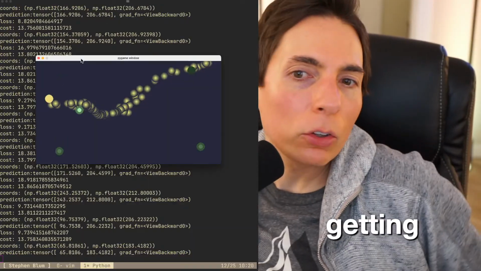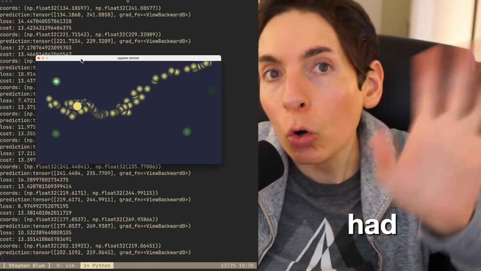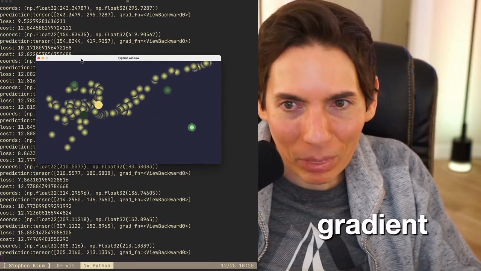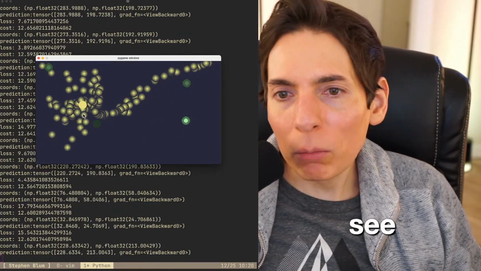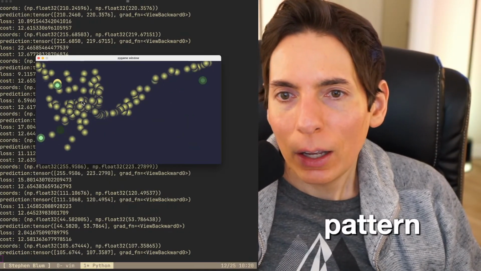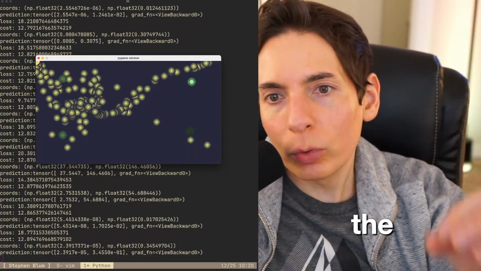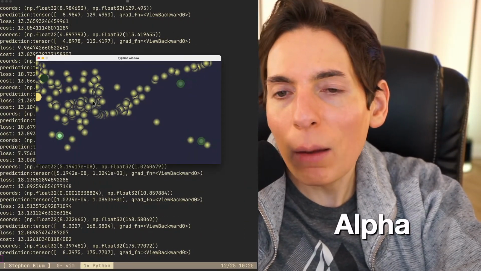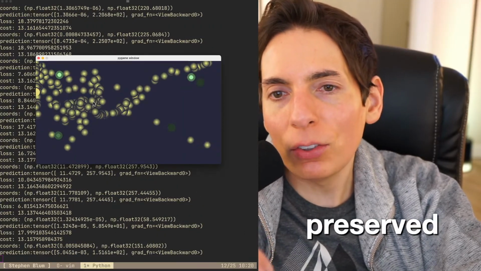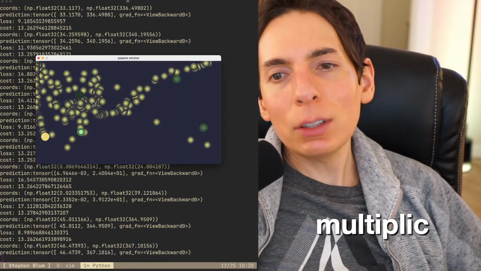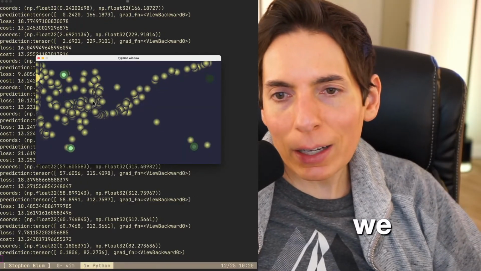So we are getting a radial gradient, which we had to code by hand, which wasn't hard. It turns out it's not a hard task to do a radial gradient. But yeah, see, this is what I'm looking for. I want this sort of pattern. Right now, it looks like a lot of chaos on the screen because the alpha is not being preserved every single screen blit. So we need to add a multiplication on multiple layers. And right now we're not doing it right.